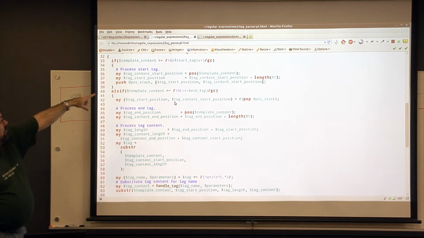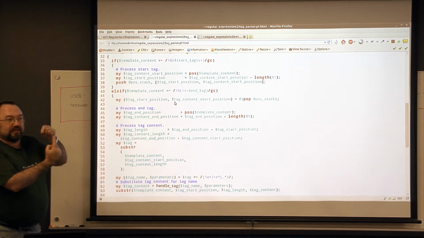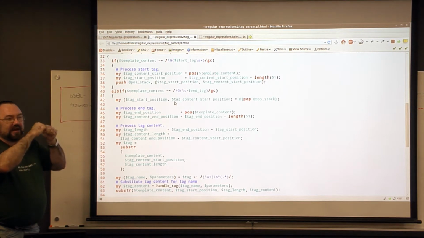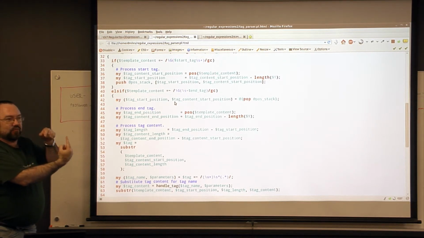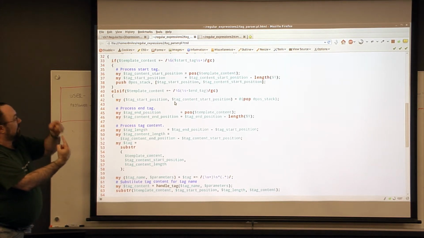What it's going to do is mark the position, save that off using the position function, and that's going to be where the start of the content is, because it consumed all the way to the end of that tag. So the square bracket dash dash, that's where the pointer is, right? So that position we're going to keep track of.